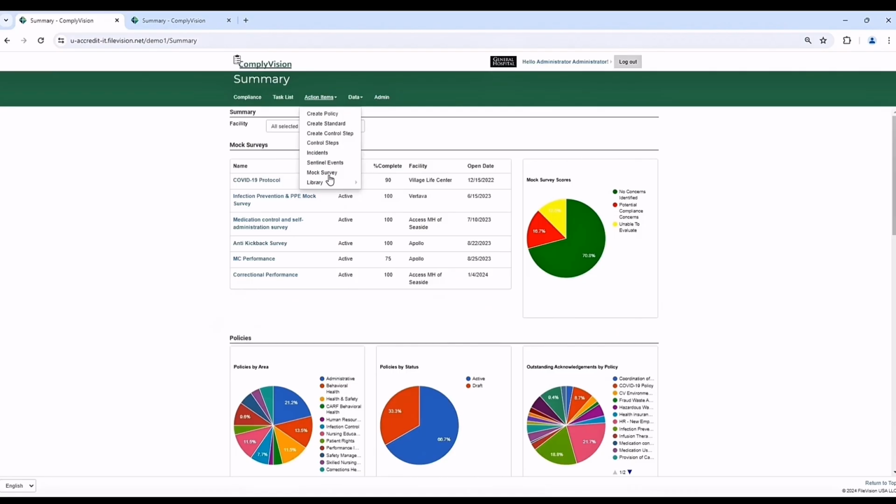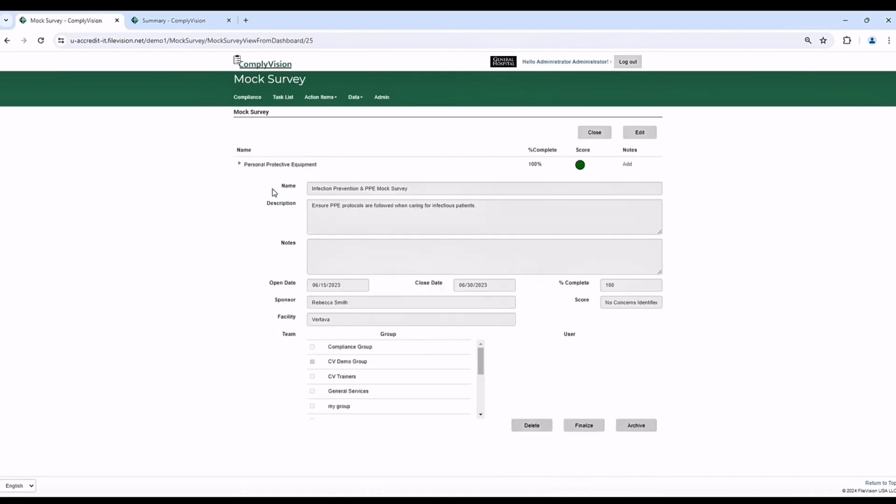Once the compliance data has been tracked, regulations aligned, and risks identified and addressed, mock surveys can be created and managed from the dashboard. They assist you with testing quality assurance measures and team readiness models.